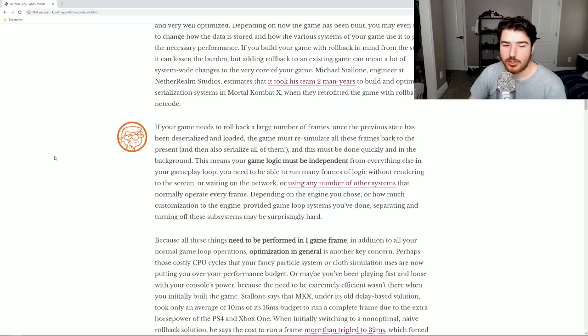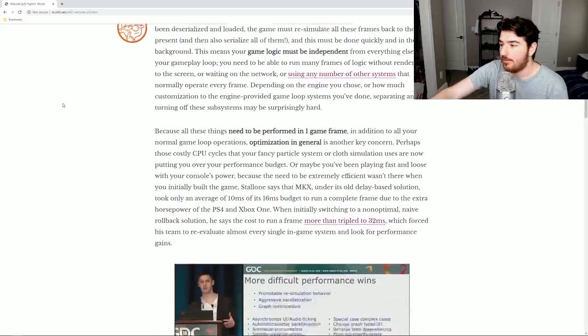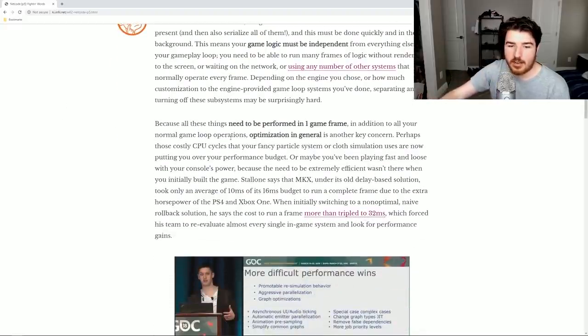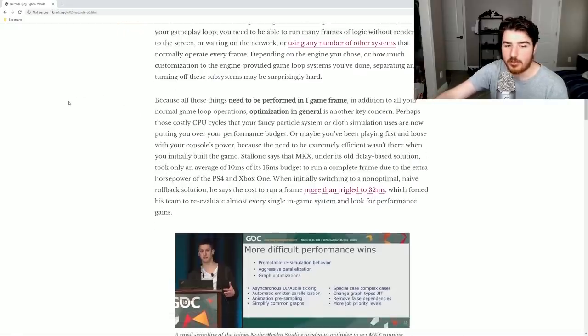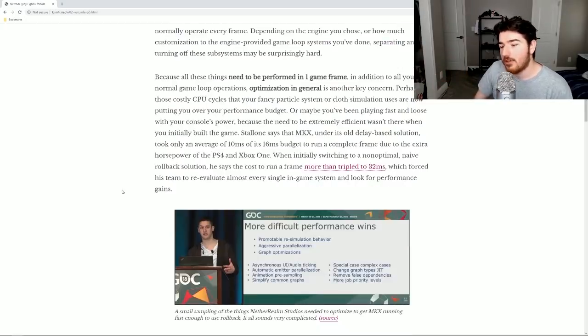And depending on the engine you choose or how much customization to the engine-provided game loops you've done, separating and turning off these subsystems may be surprisingly hard. Perhaps those costly CPU cycles that your fancy particle system or cloth simulation uses are now putting you over your performance budget. Or maybe you've been playing fast and loose with your console's power because the need to be extremely efficient wasn't there when you initially built the game. This is why when people say you need to do rollback from the start, they mean you need to do it from the start. Retrofitting it is very tough.